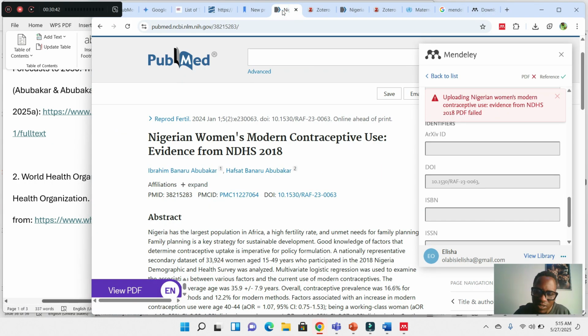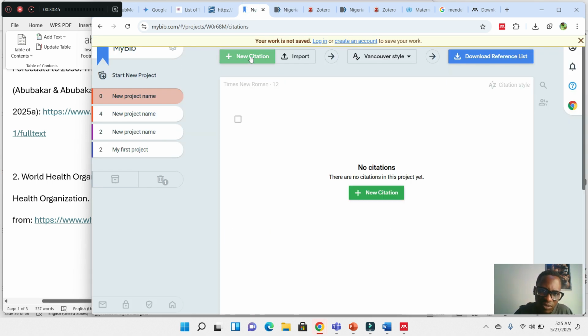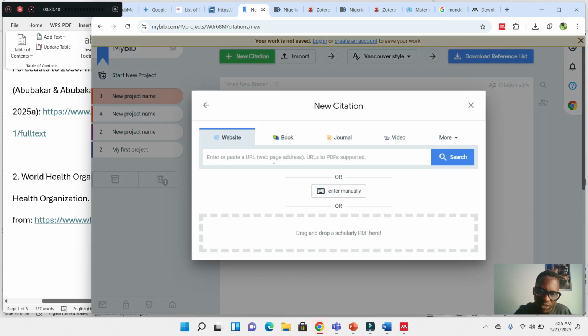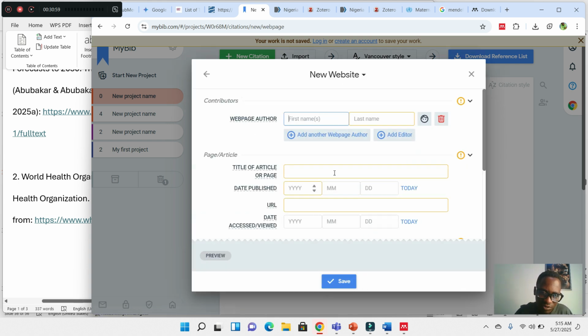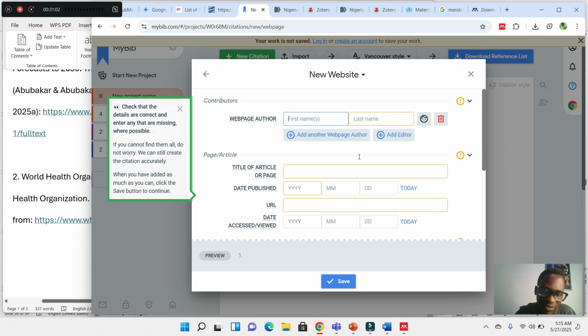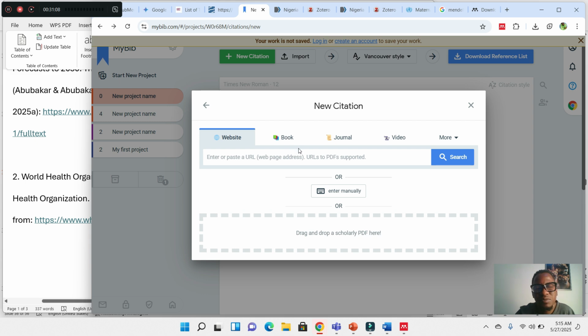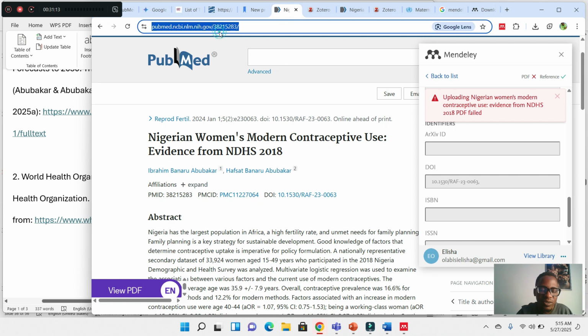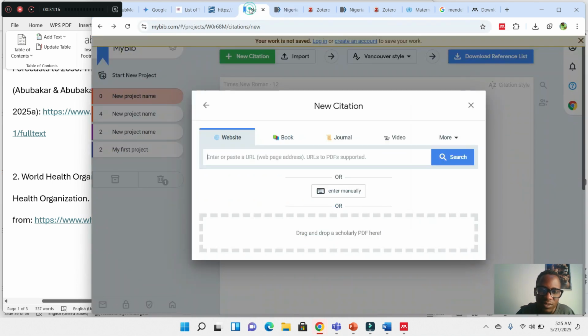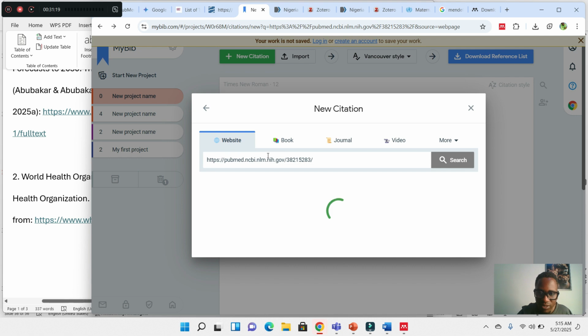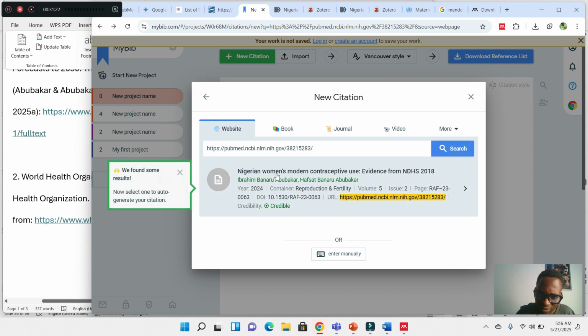Now this one works based on several things. You can use the new citations, you can use the web link, you see the URL, the web page address, you can use the DOI, you can even enter it manually as well, just like the one I introduced to you. You can start out with first name, last name, title of the article, and it will put it for you. But you can go through the web URL. Let's use the URL for this one. This is the URL. Then let's put it. You see it will bring it out. You see, simple, no stress.